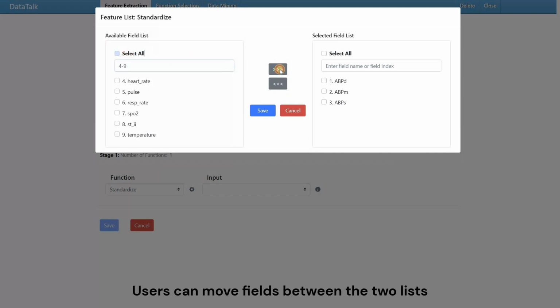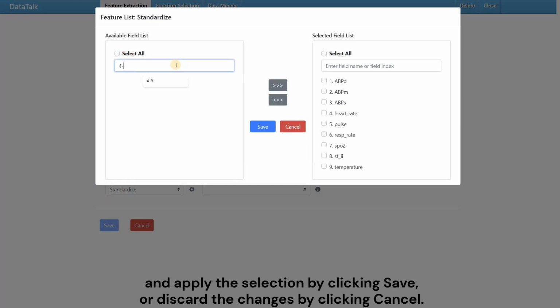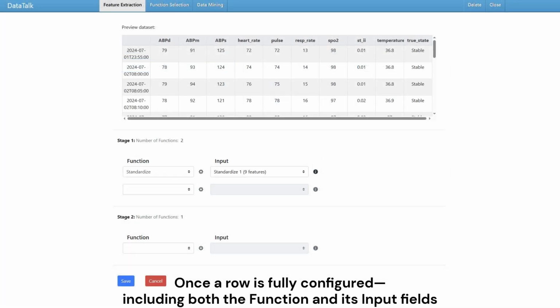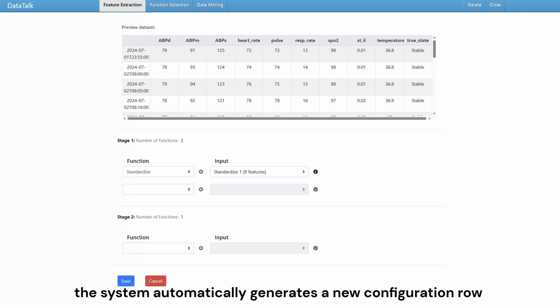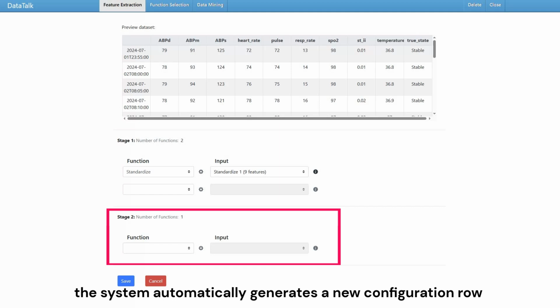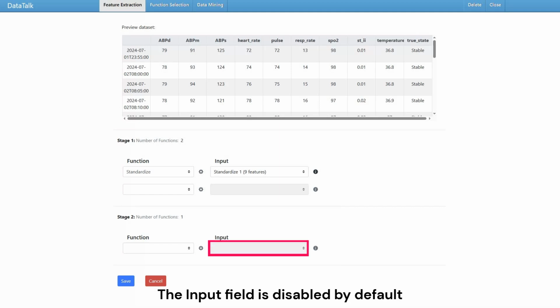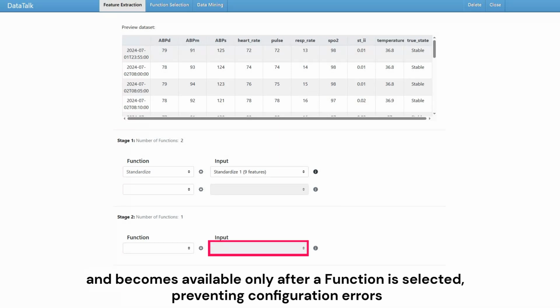Users can move fields between the two lists, and apply the selection by clicking Save, or discard the changes by clicking Cancel. Once a row is fully configured, including both the function and its input fields, the system automatically generates a new configuration row. The input field is disabled by default and becomes available only after a function is selected, preventing configuration errors.